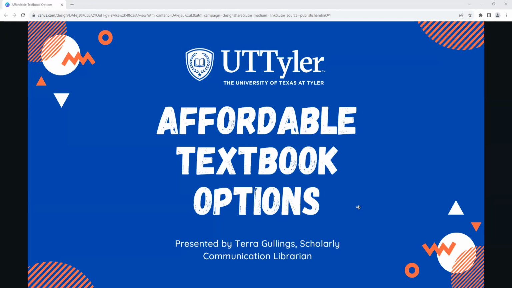And today we are going to talk about affordable textbook options for your students. These can include course materials that are no cost to students, open educational resources, library provided textbooks, such as electronic books, journal articles, or other free resources you can find on the web that can help you teach your courses.